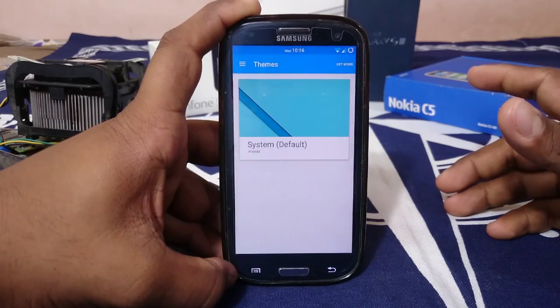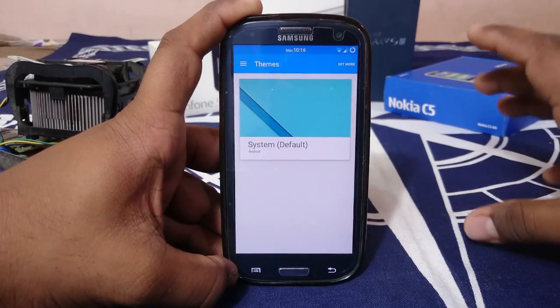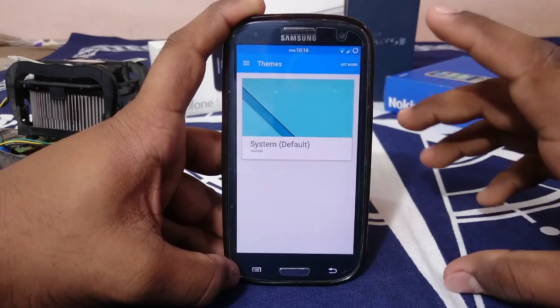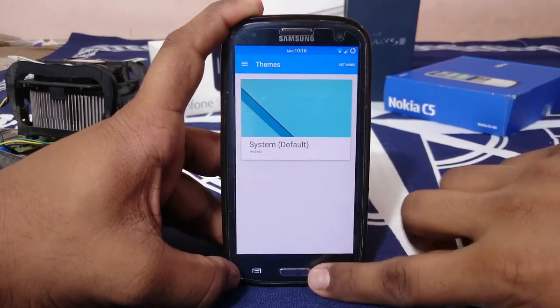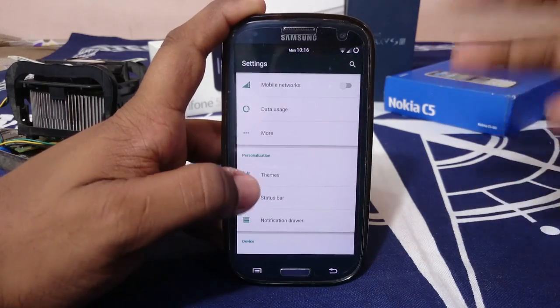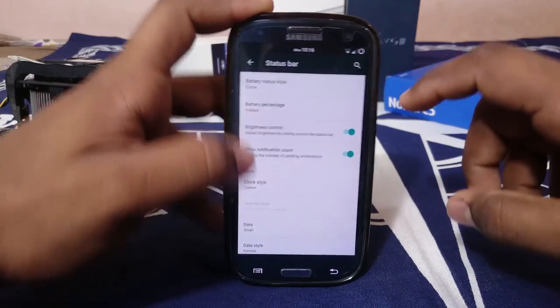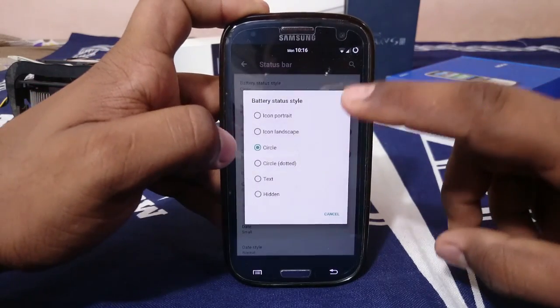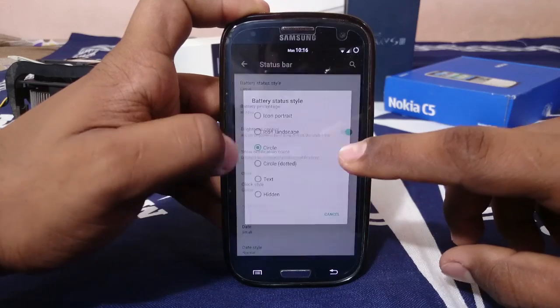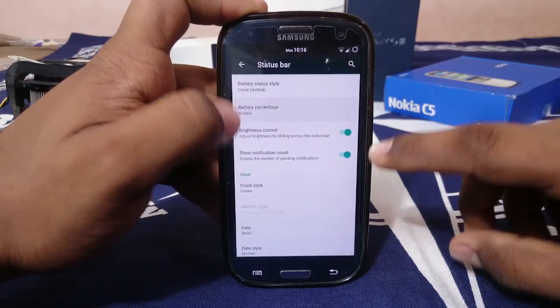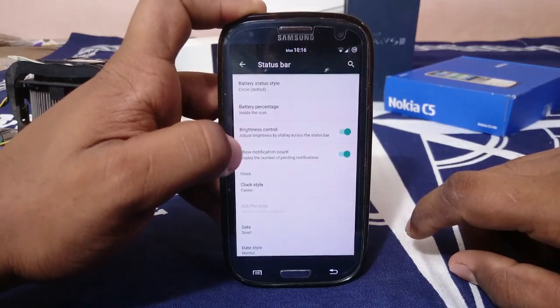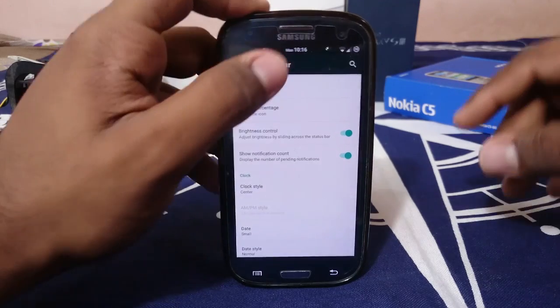It does have CM themes, which is a welcome addition. I really like CM themes because they do renew your device after some time. So it keeps the spark alive, I guess. So yeah. Status bar options, you have a clock style, which is circle right now. You can change it to icon portrait, icon landscape, circle, dotted. You can have a lot of options there. Battery percentage, do you want it inside the icon, outside the icon? You have the option.